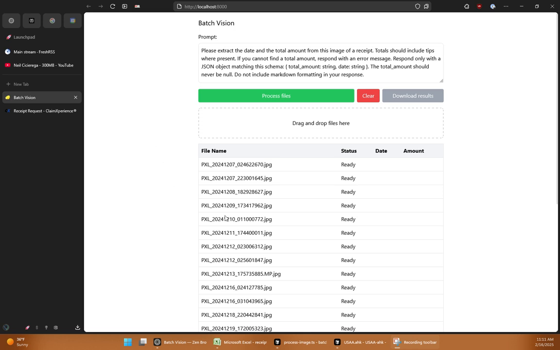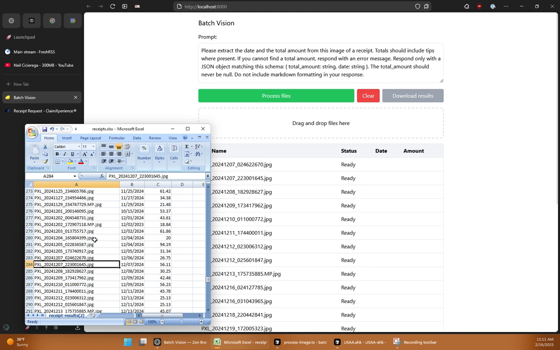The first step is I wrote a little program called Batch Vision, which lets you drag and drop receipt files in, and it will send them to OpenAI to have them analyzed by an LLM. Here's the prompt that I'm using. Literally, you just ask, hey, what's the date and the total amount on each receipt, and it'll send it back to you, and my little program processes that and saves it as an Excel spreadsheet, which I have done. So yeah, I have 300 and something rows here of name of file, date, and amount.